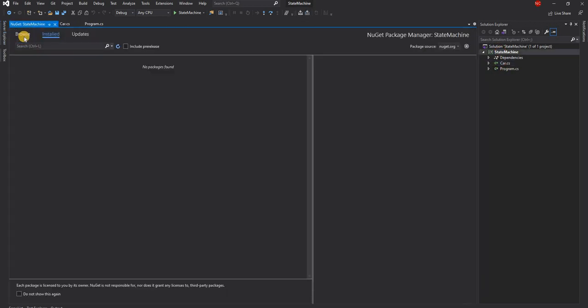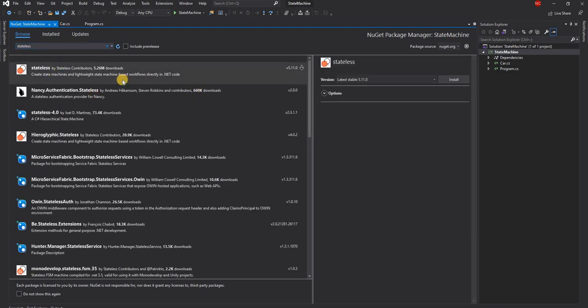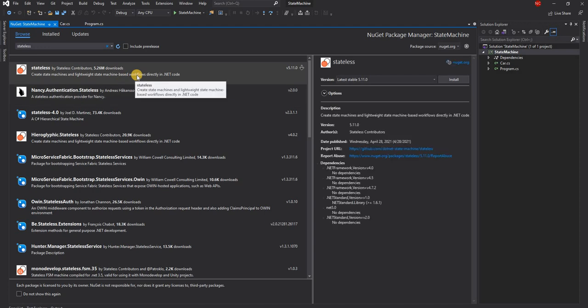First, I am going to install the state machine from the NuGet package, and this is the state machine. It's called Stateless, and this state machine is created by one of the lead developers of Autofac, which is one of the most famous dependency injection engines for .NET.